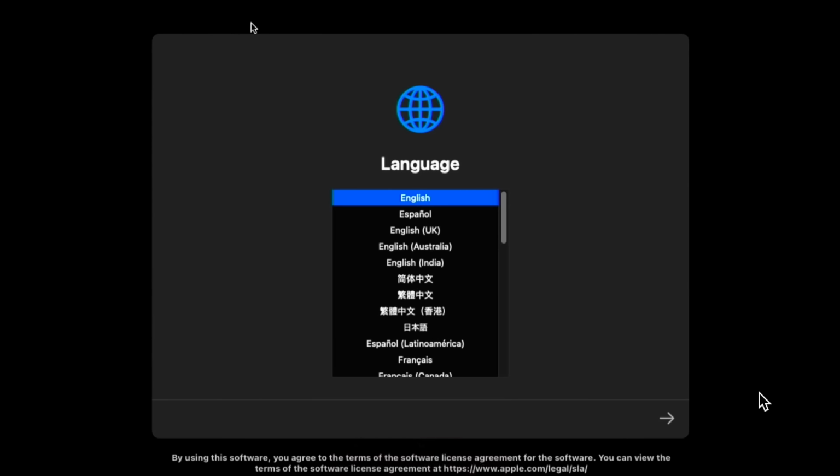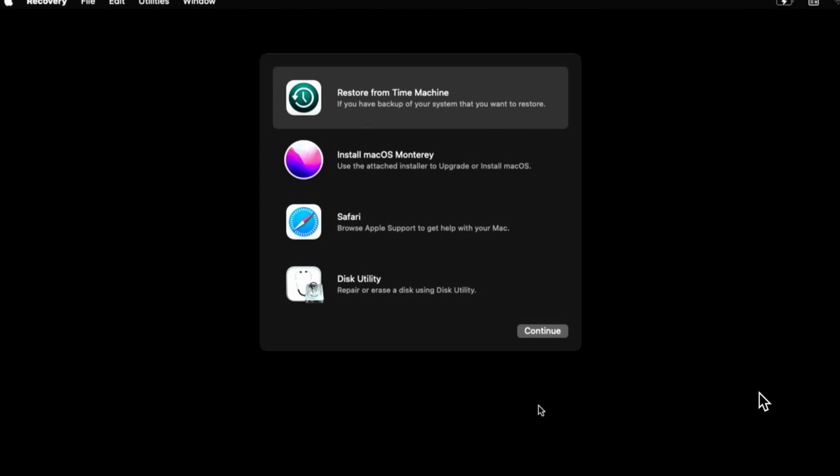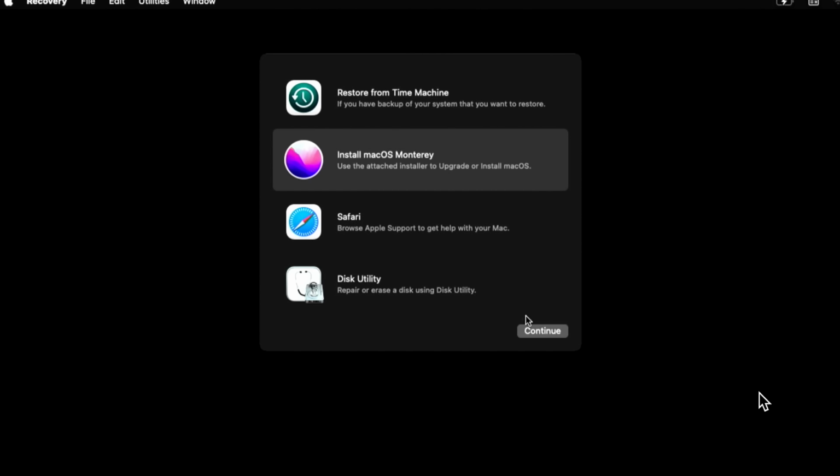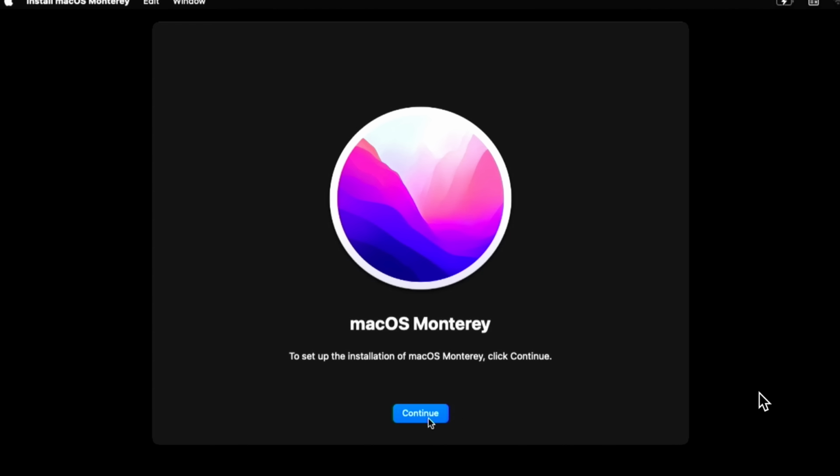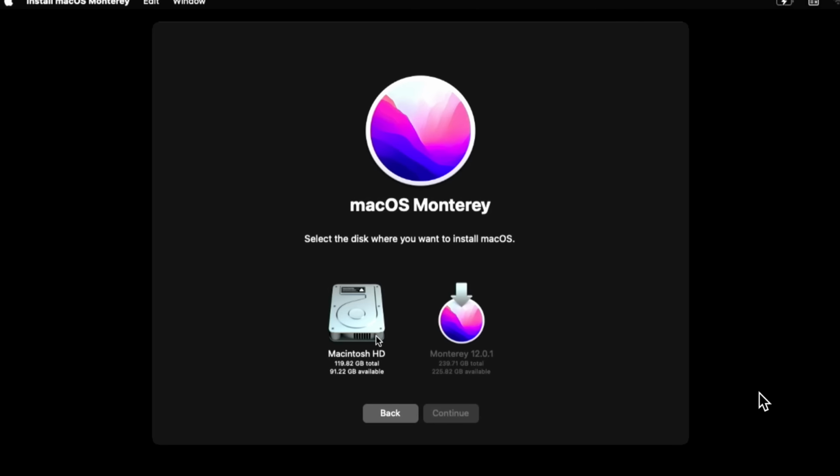Okay, we're in recovery. Now we can click on the next button here. We're going to go through how to do an erase and install and an upgrade. If you just want to upgrade, let's say you were on High Sierra, just like we're on now, and you want to just be able to install macOS Monterey over the top of it and retain all your data, all you need to do is click Install macOS Monterey, click Continue, click Agree, and click on Macintosh hard drive and click here, and that would be an upgrade.